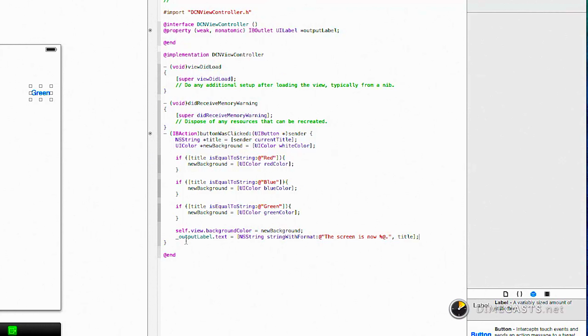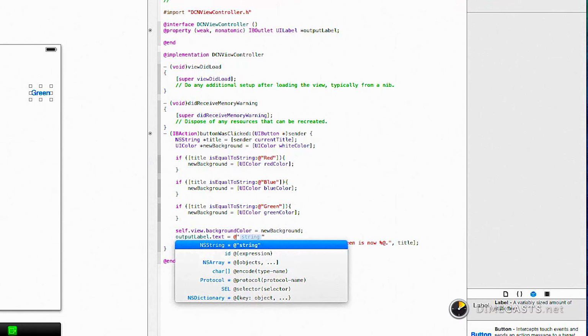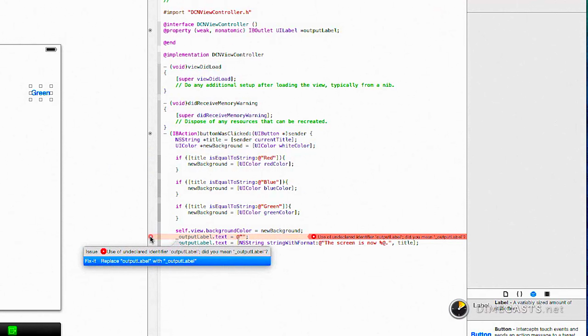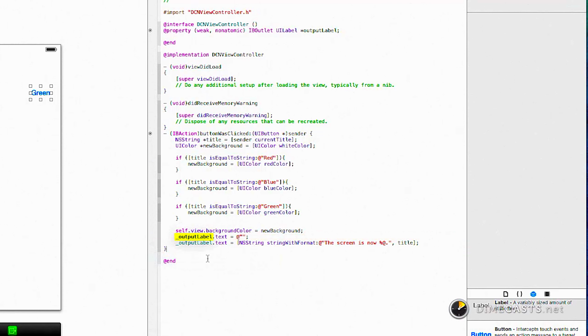Okay. You'll notice when I acted on this output label, I put an underscore here, even though up here there's no underscore. This is something else that the language and Xcode, the tooling, do for you. If I tried to operate on output label dot text, you'll notice Xcode's telling me right off the bat, use of undeclared identifier, did I mean underscore? And if I let it fix it for me, you'll see it gives me this underscore. So that's the correct syntax.